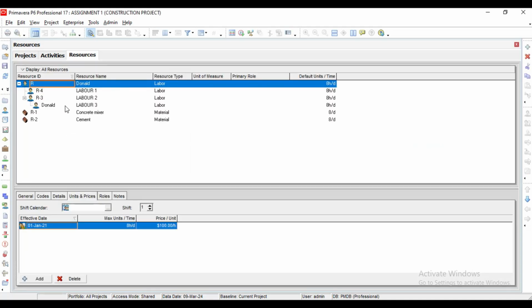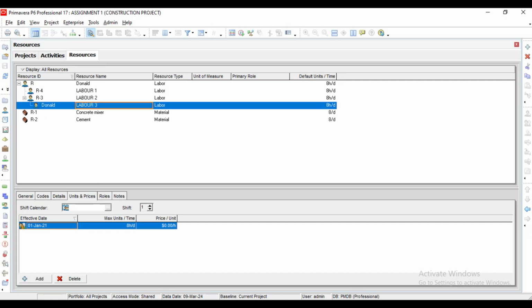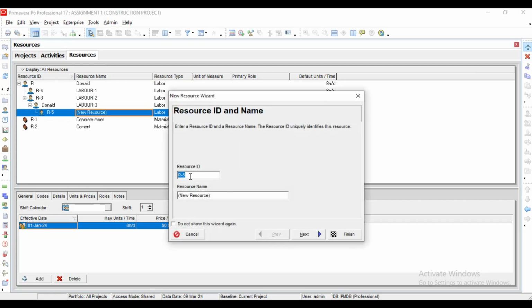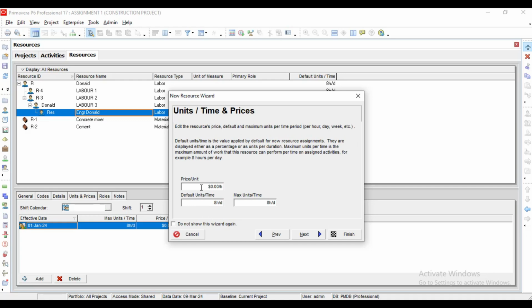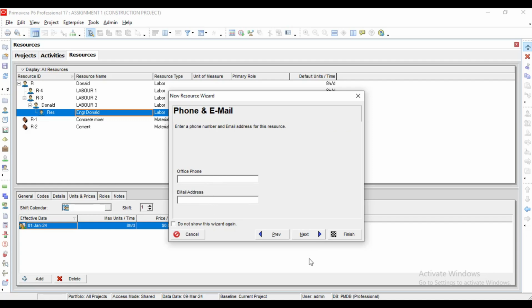I need to create resource. If I want to create this, if you have not created it, all you just need to do is come here, then you have this resource ID. You can call it any resource ID, RS, then donut. You create it, engineer donut. All right, then next is a labor resource. It's a labor resource, right? Then the price, it was not specified. We move on. You can put his email address and stuff like that.